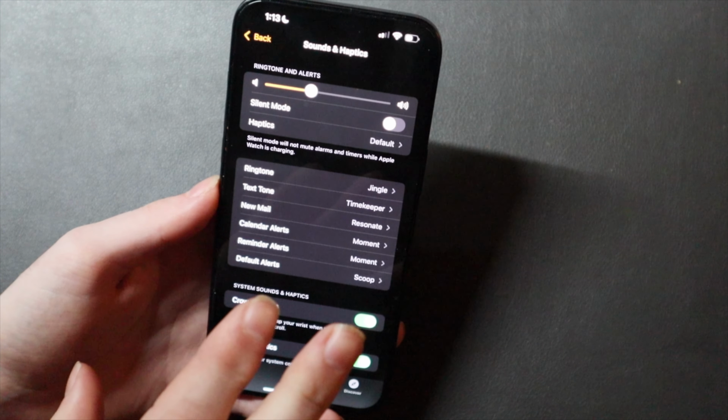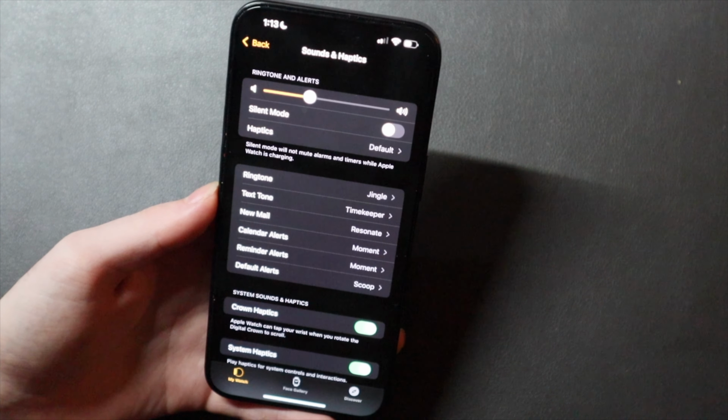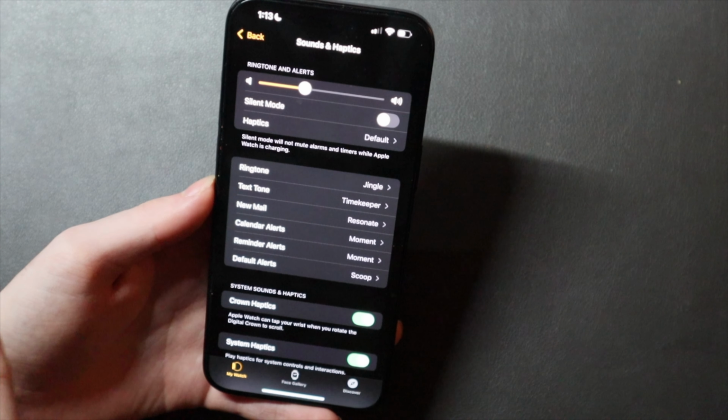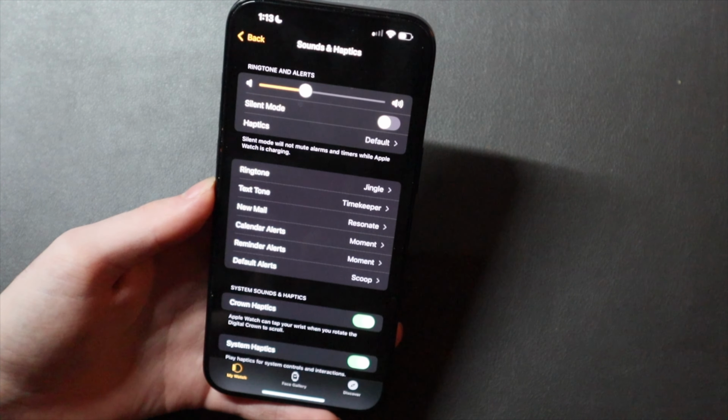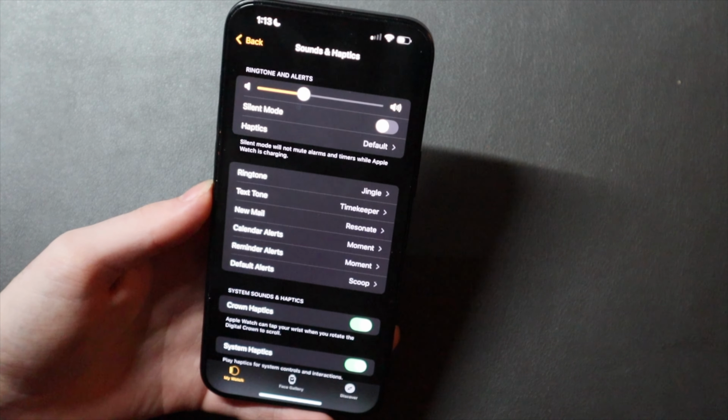tones. So I'm showing you guys this on the Watch app just because it's a little bit easier to see on the phone than it is the small watch screen, but you can now have customizable sounds for all the same things you can customize the sounds for on your iPhone: the ringtone, text tone, new mail, calendar alerts, reminder alerts, and the default, if it's not in that category, alerts.